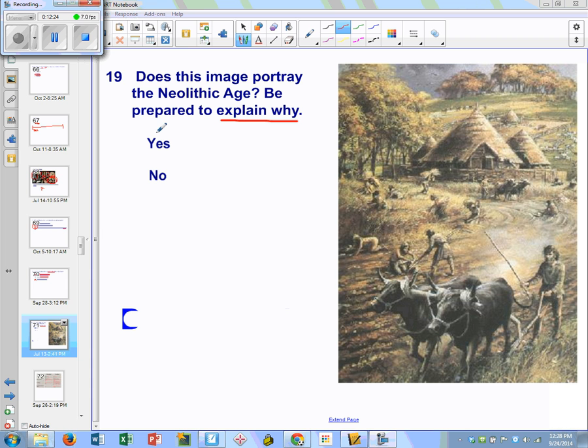The answer to this question is yes. You can notice the stationary housing. We're not living in caves or being nomadic. We have domesticated animals, and they're helping to plow a field here. You can see the plow entering the soil, breaking it up, making it easier for farming. And these two would definitely point to the Neolithic age as the new stone age.